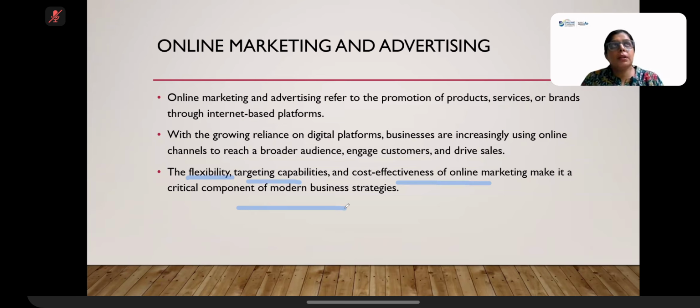Okay, the flexibility means now see if you are advertising on TV, even for a few seconds you have to pay such high prices. The TV advertisements, radio advertisement, newspaper, they are very costly. Okay, but once you create your own Instagram page, you have full flexibility.